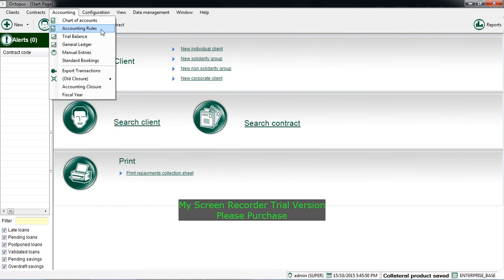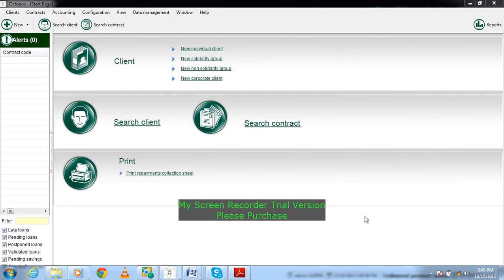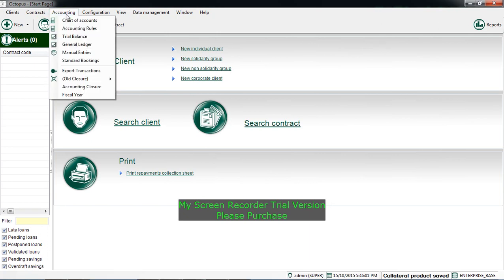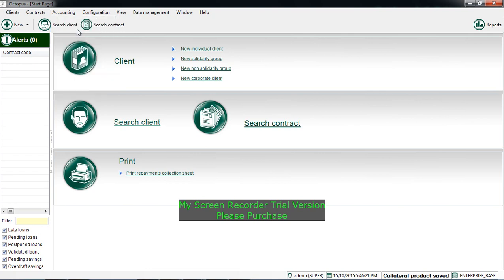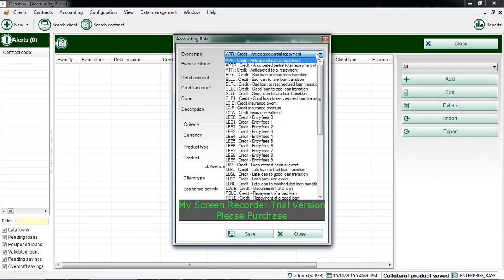We will need to create accounting rules such that whatever event we undertake in Octopus, we will be able to apply the accounting side, okay, automatically. Without that, the accounting side will not be applied. You may always have to do it manually, and you can't even do it until you've set up some accounting rules.